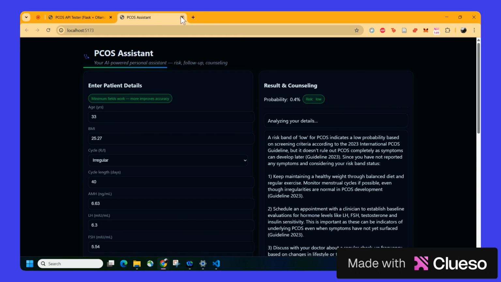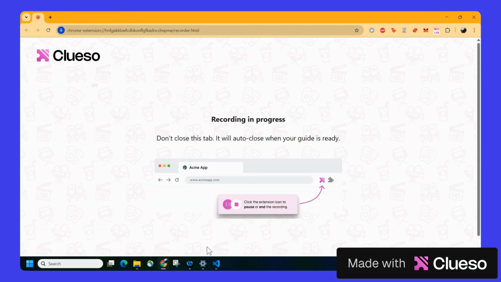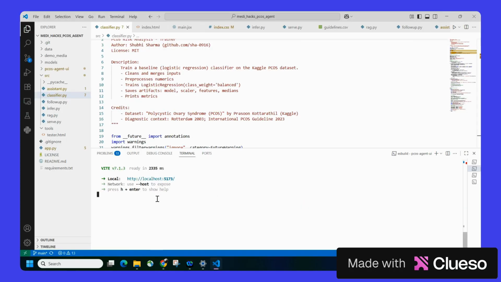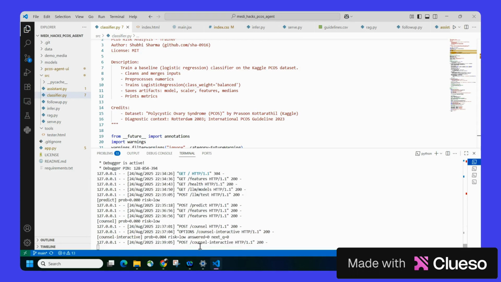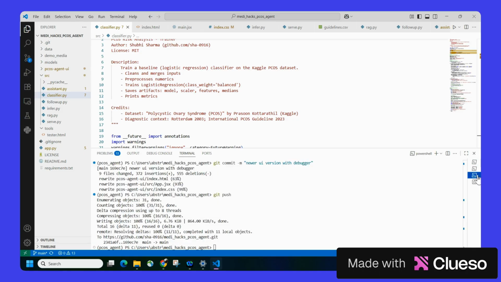So I'm going to be closing everything. Since the app's user interface is running here, I'm also going to be closing this. I would also close the API of this app. And so I would show you step by step what to do here. Once you are inside the root directory Medihacks PCOS agent, just go to classifier.py.